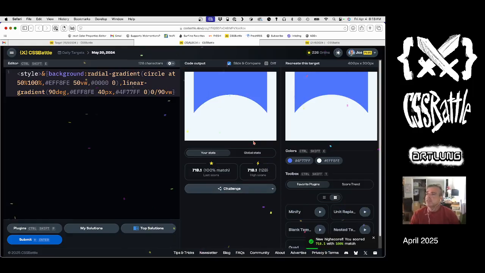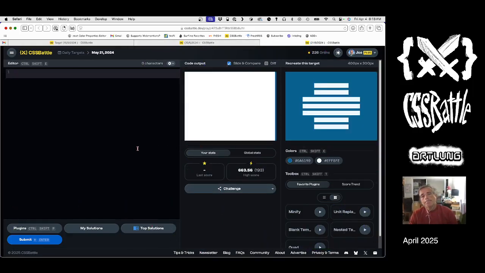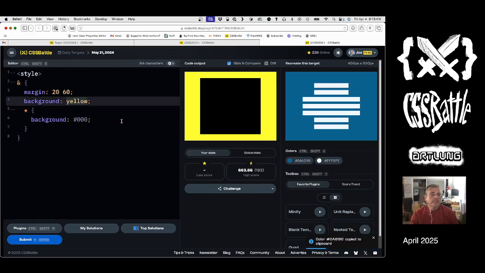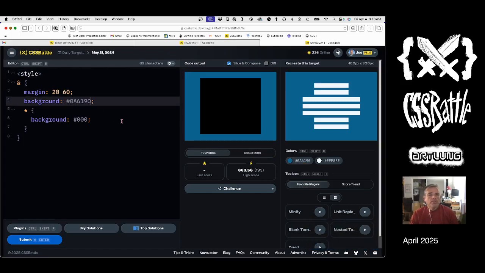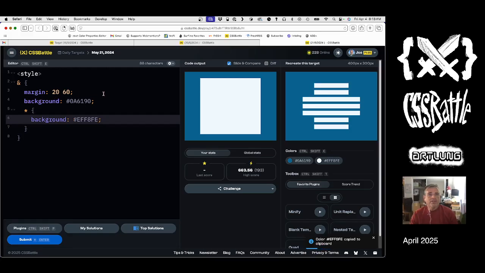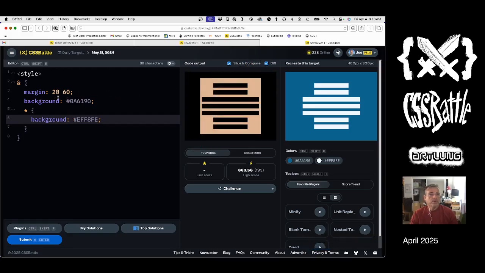What's a better score than I've gotten in the past, and I'm happy with that always. All right, next. Ooh, I think this is definitely a nested template today. Really feeling that. All right, what do we got? So the HTML element has that. I'm gonna put this not quite white background on the body, which is our star, and then adjust these margins.